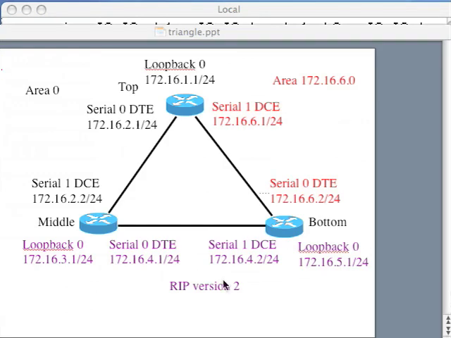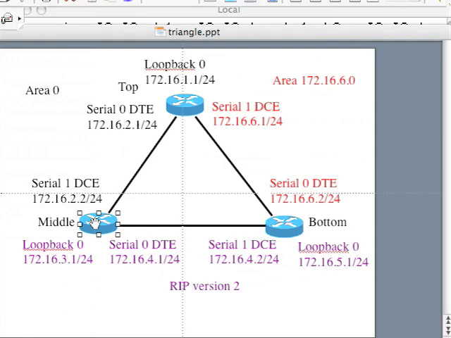Looking back at our map, the middle router knows how to get to all of the RIP domain because it's part of the RIP routing protocol. And it knows how to get to the entire OSPF domain because it's running the OSPF protocol. The bottom router knows how to get to the OSPF domain because it's running the OSPF protocol, and it knows how to get to the RIP domain because it's running the RIP protocol. The top router knows how to get to the OSPF domain because it's running the OSPF protocol, but the only reason why it knows how to get to the RIP domain is because the middle router is redistributing from RIP to OSPF.